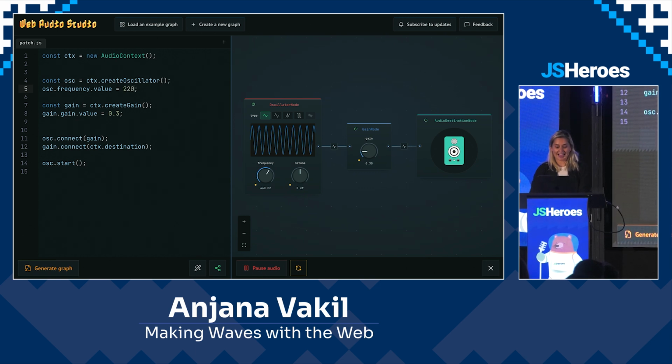If I cut that in half, we hear the same note one octave lower. And now I'm going to turn this down even more. If I double 440 to 880, we hear the same note one octave higher.